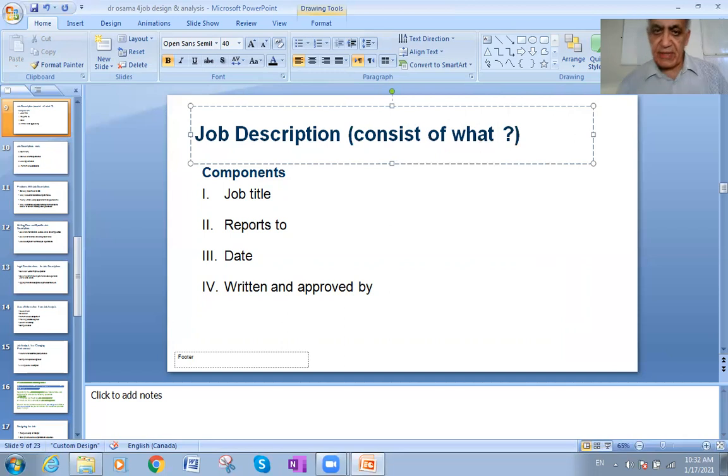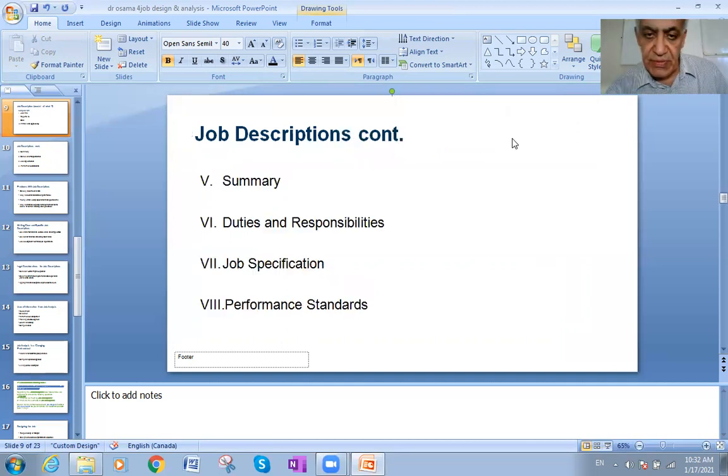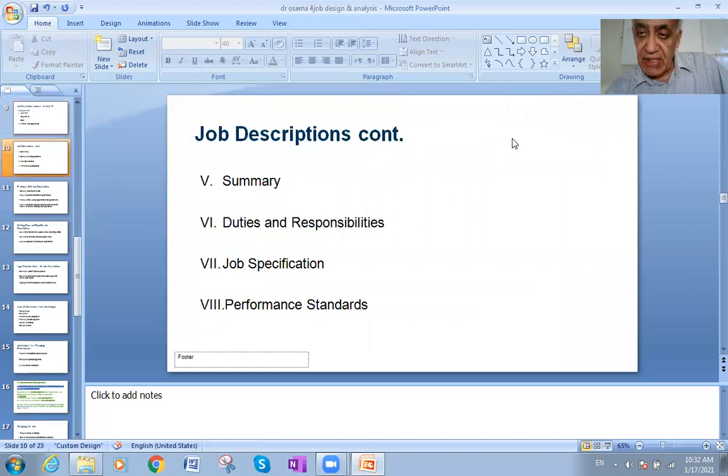So this is clear now. It consists of what? The job title, reports to, the date, and written and approved by. So these are the main points it should include. Also the summary, and the duties and responsibilities.